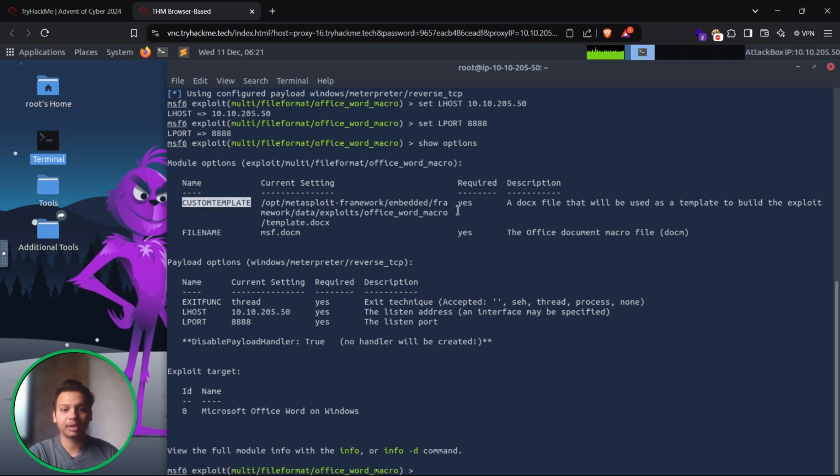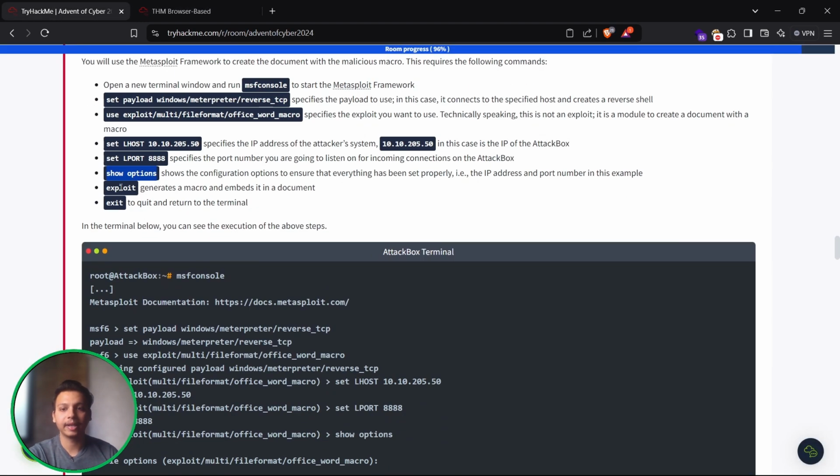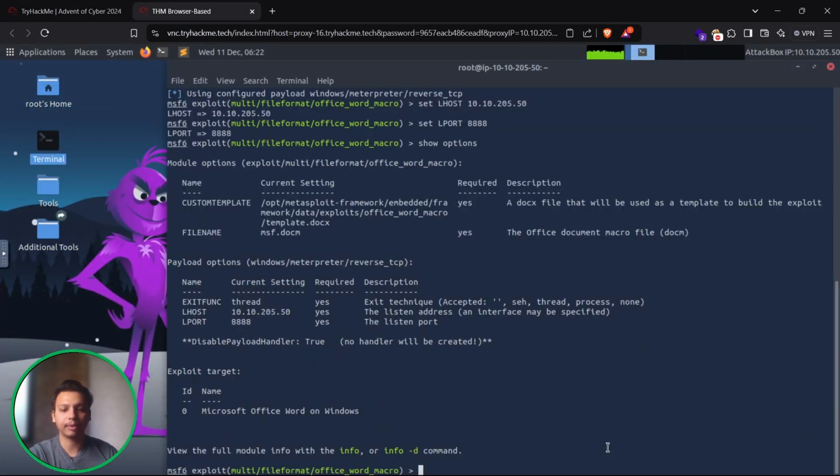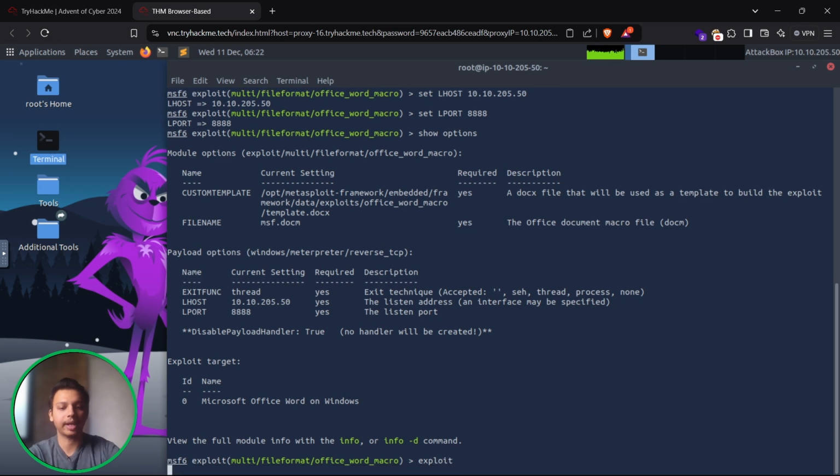Custom template, which we have already used. File name, it is going to use msf.docm. And over here we can see these are the required options, that is LHOST, LPORT, and execute function in thread, which is about the exit techniques. The exploit target is Microsoft Office Word on Windows. Yes, and we just directly have to run exploit. So let me just exploit.